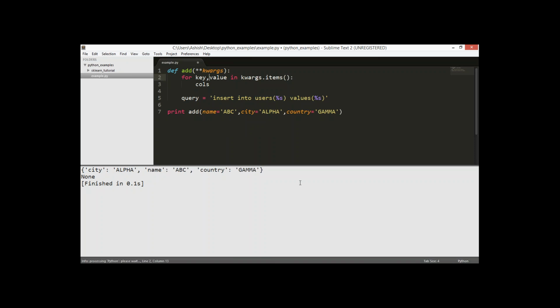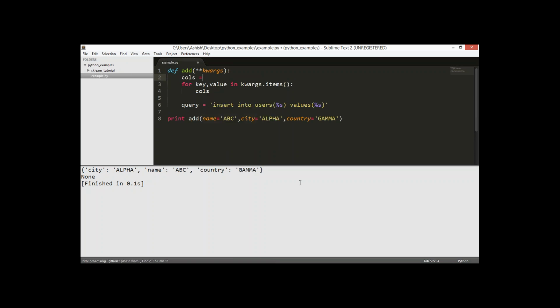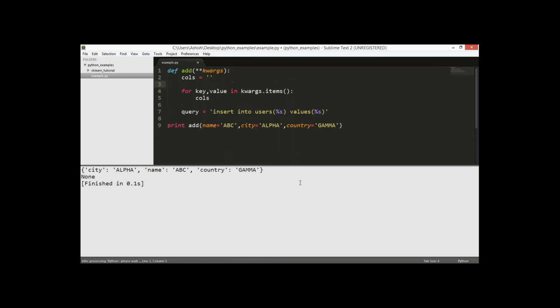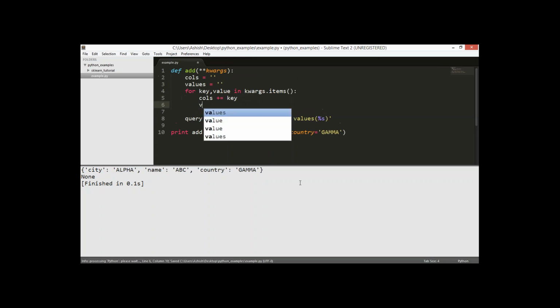I would say my columns, let's make it an empty string. Then the values equals an empty string. We say columns plus equals the key, and my values plus equals value. But before that, we also need to add a comma, right? A comma should be present. Similarly with the key.